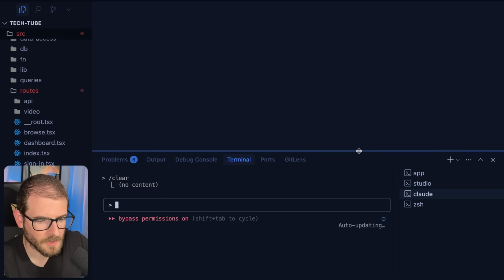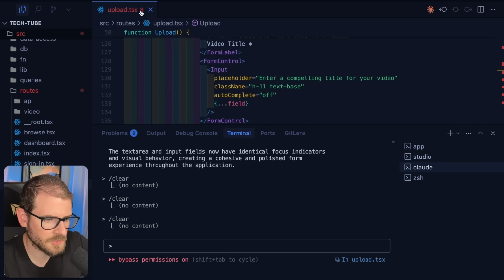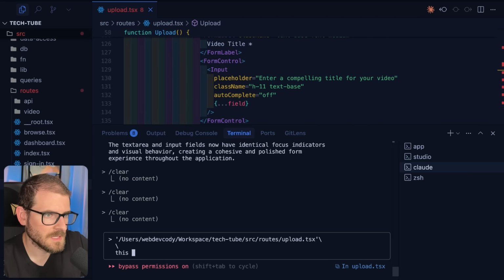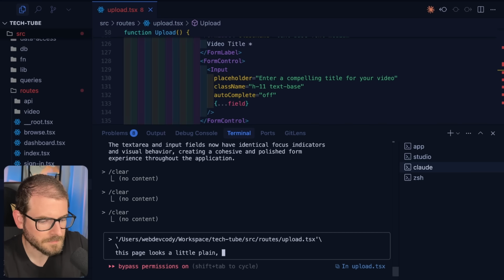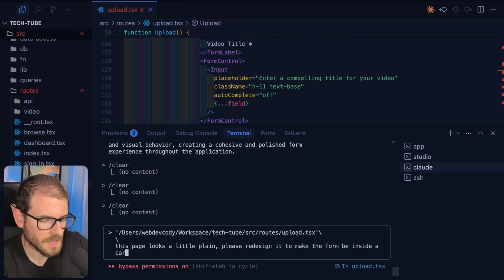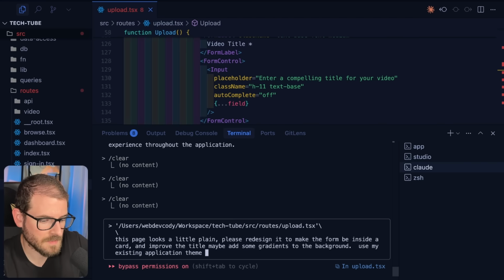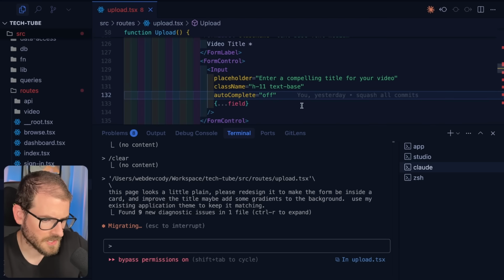If I go to Claude, we're going to open up that upload page, right? And we're going to drag it into our terminal. I'm going to say, this page looks a little plain. Please redesign it to make it be inside a card. And by it, I think it should be specific. Make the form be inside a card. And improve the title. Maybe add some gradients to the background. Use my existing application theme to keep it matching. Okay, let's just kick this off and see what Claude can do to this page for us.